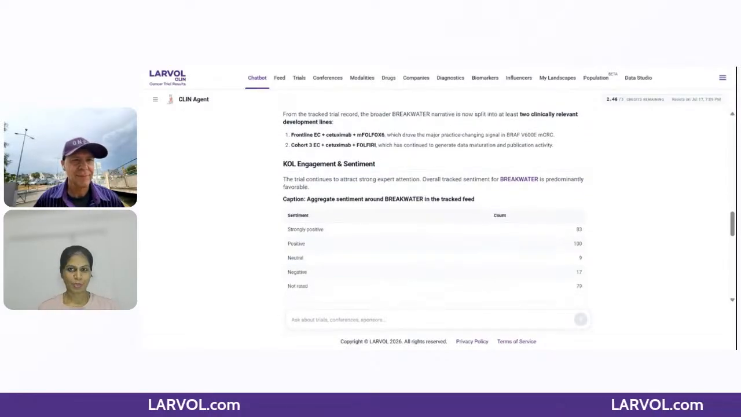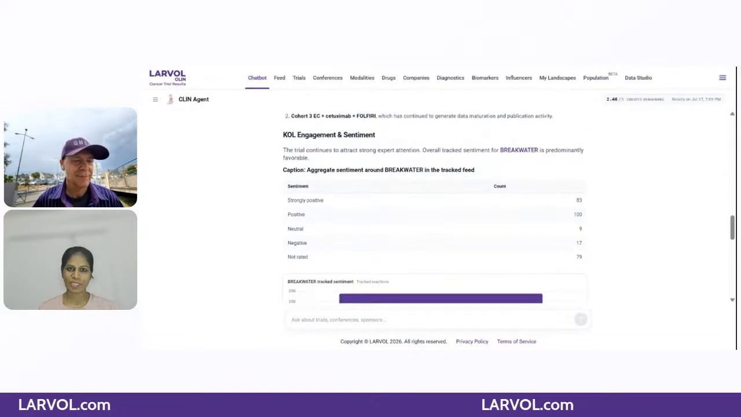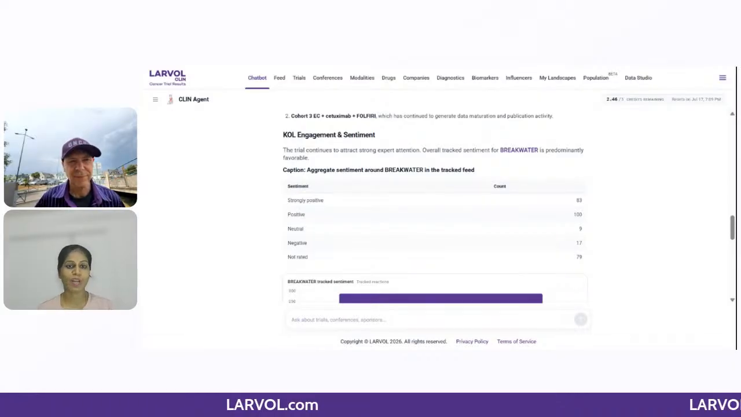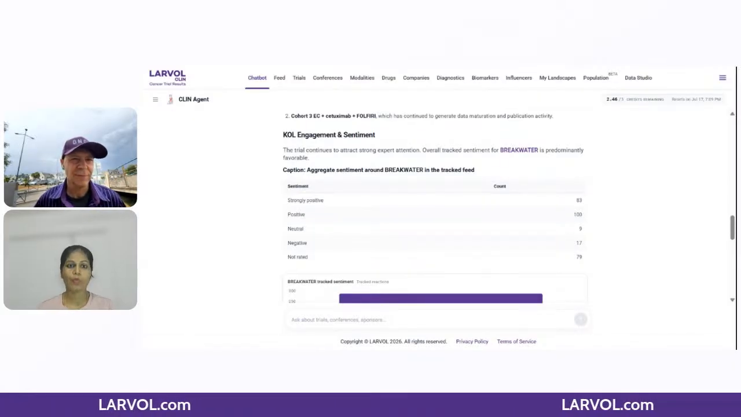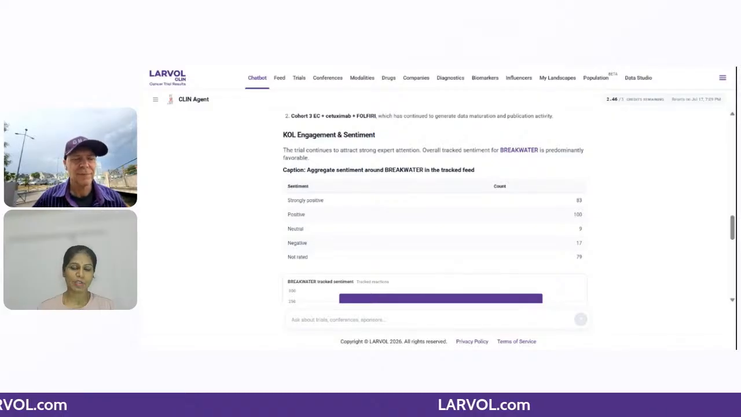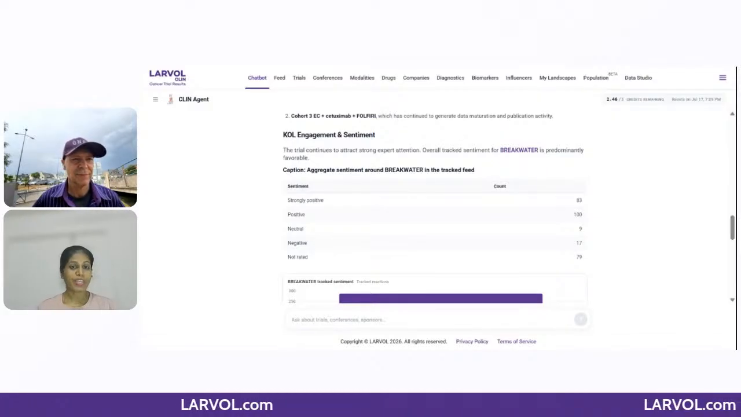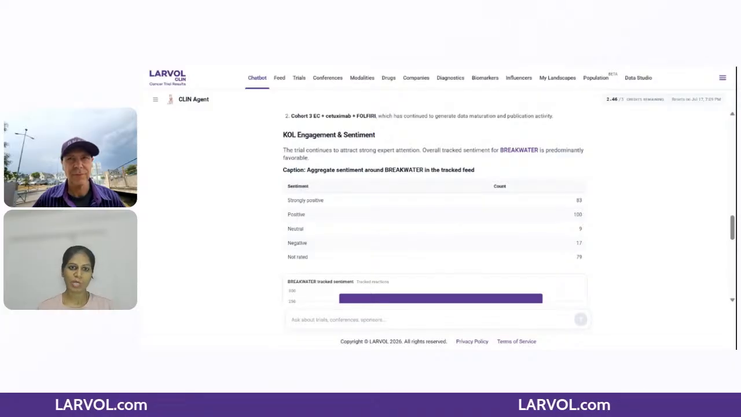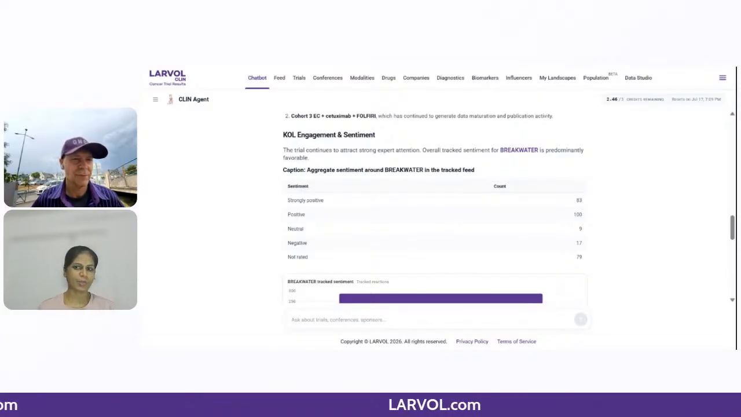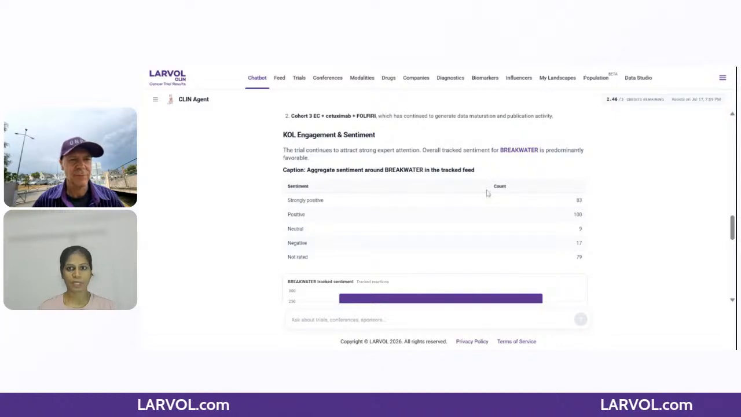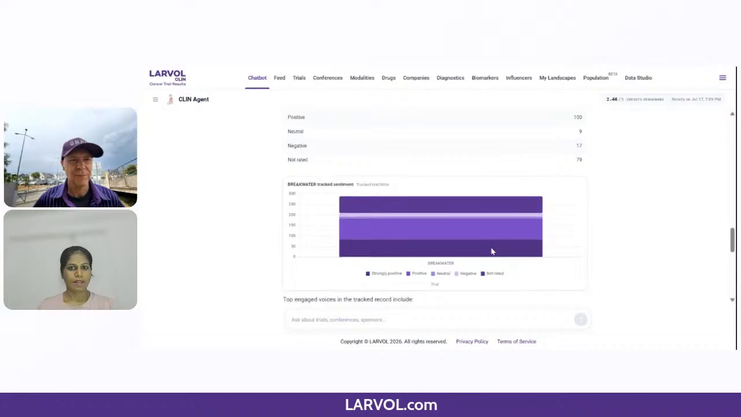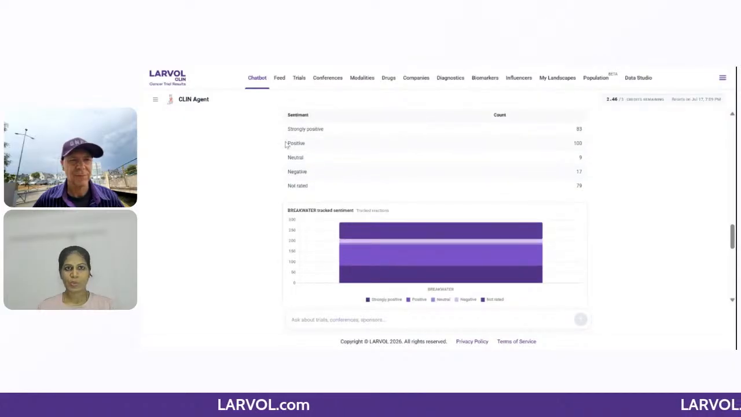And moving ahead, we have the KOL engagement and sentiment, which I would say is one of our greatest USPs. We track all the sentiment details of that particular trial, curated based on the sentiment: how many strongly positive, positive, neutral, negative, and not rated tweets are posted or exposed for this particular trial. We have those details.